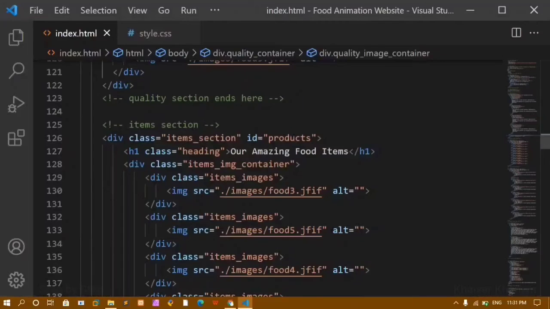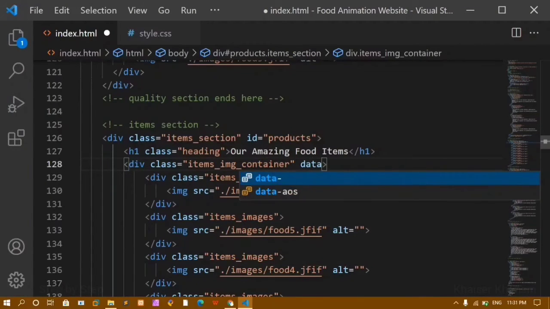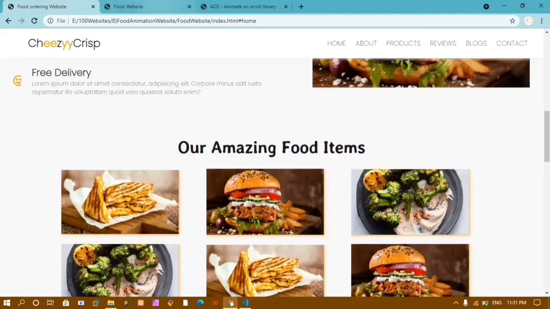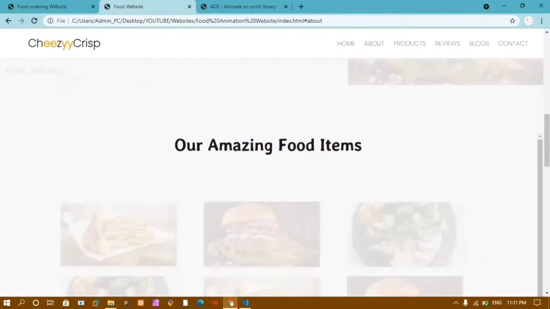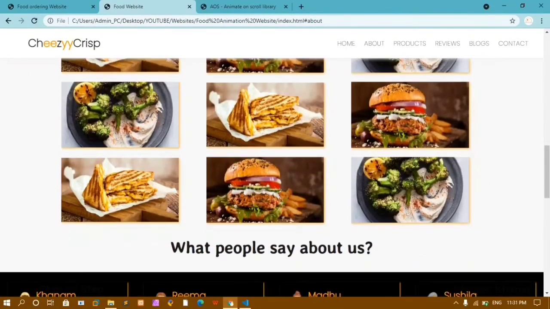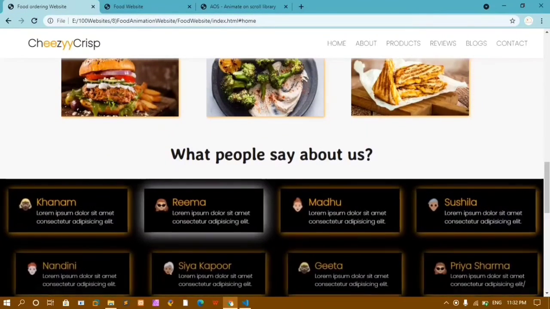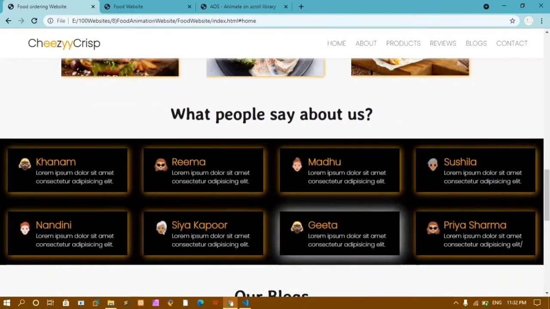So for that, I'll just come here, and for this container I'll be adding data-AOS, and inside this I'll be adding fade up, so that the entire container will come up. I'll refresh this one. Now you can see entire container is coming on top. Now for this section, if I just come here, each box is getting animated. So for each container box we have to add this data AOS.